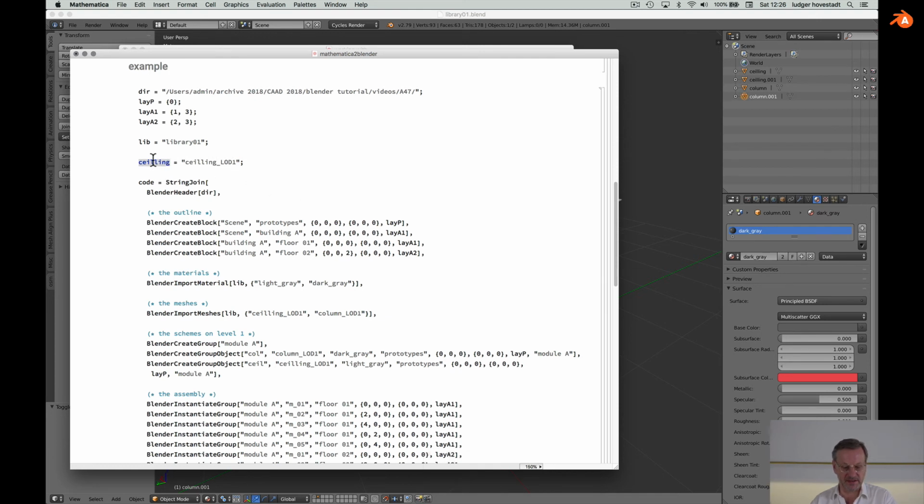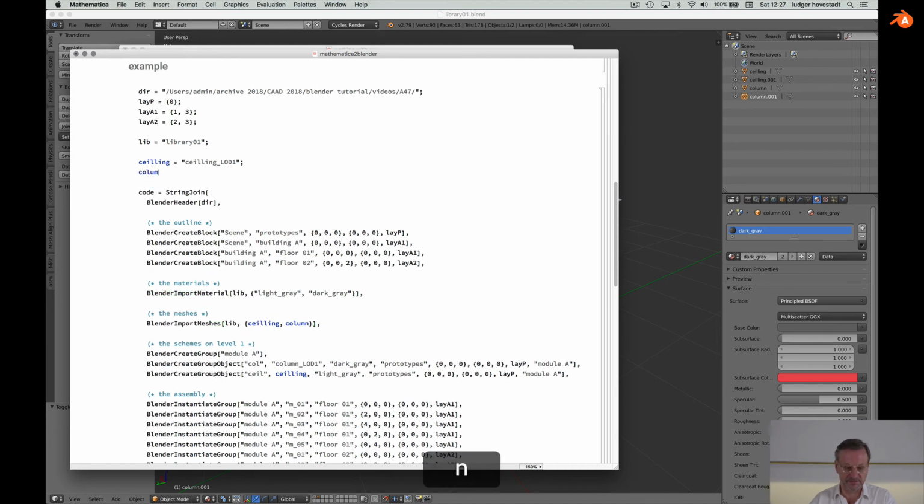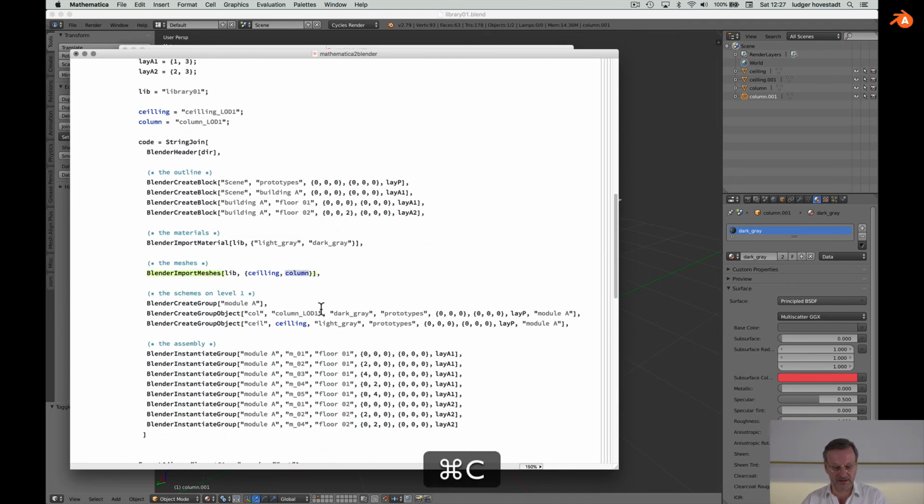So ceiling is that. Therefore we can go and say ceiling, and we have it here as well. Then, evaluating this code, this variable is substituted by this string. We do the same with the column, and say column is this. And then column is here.